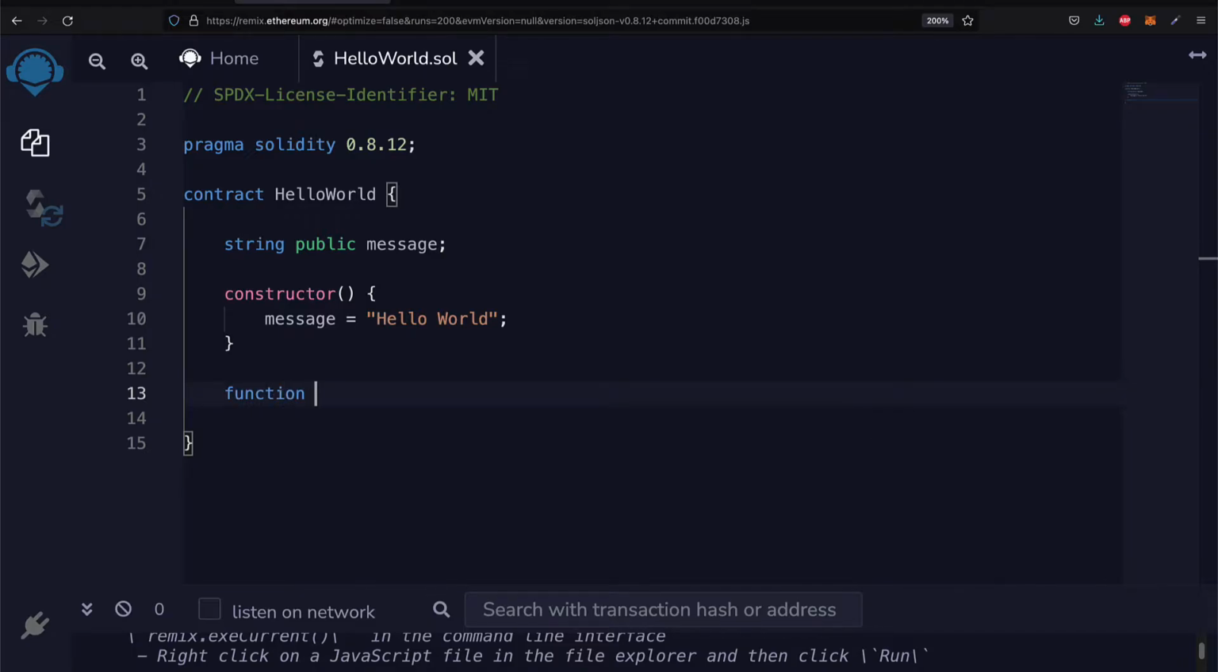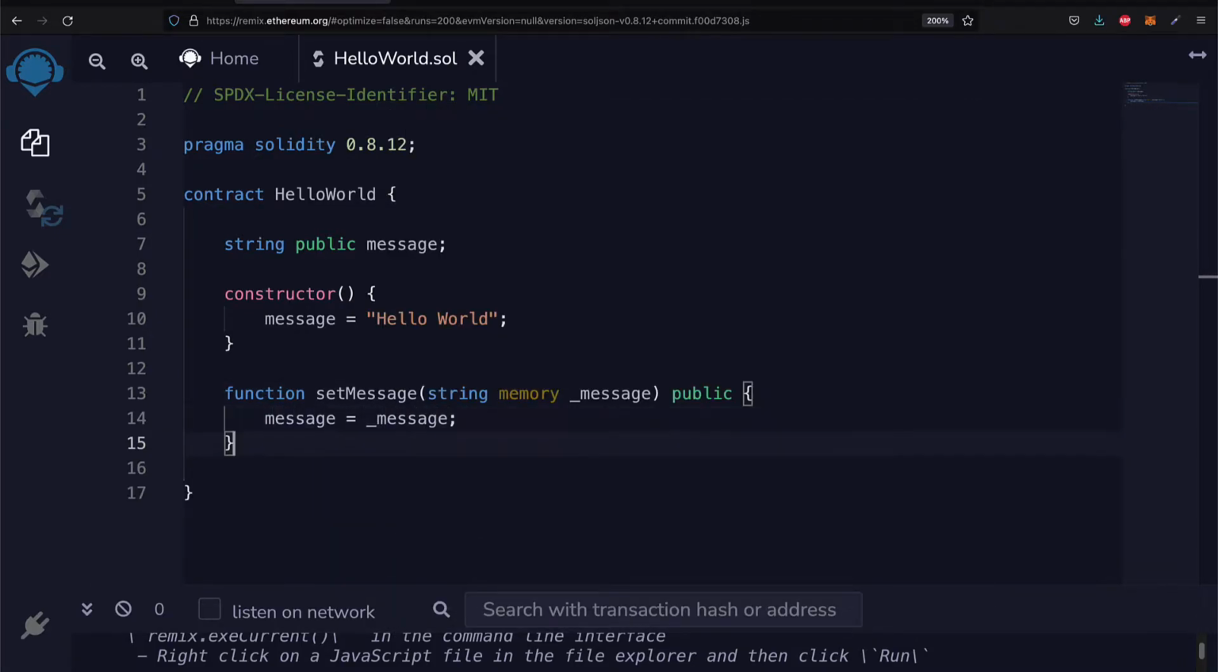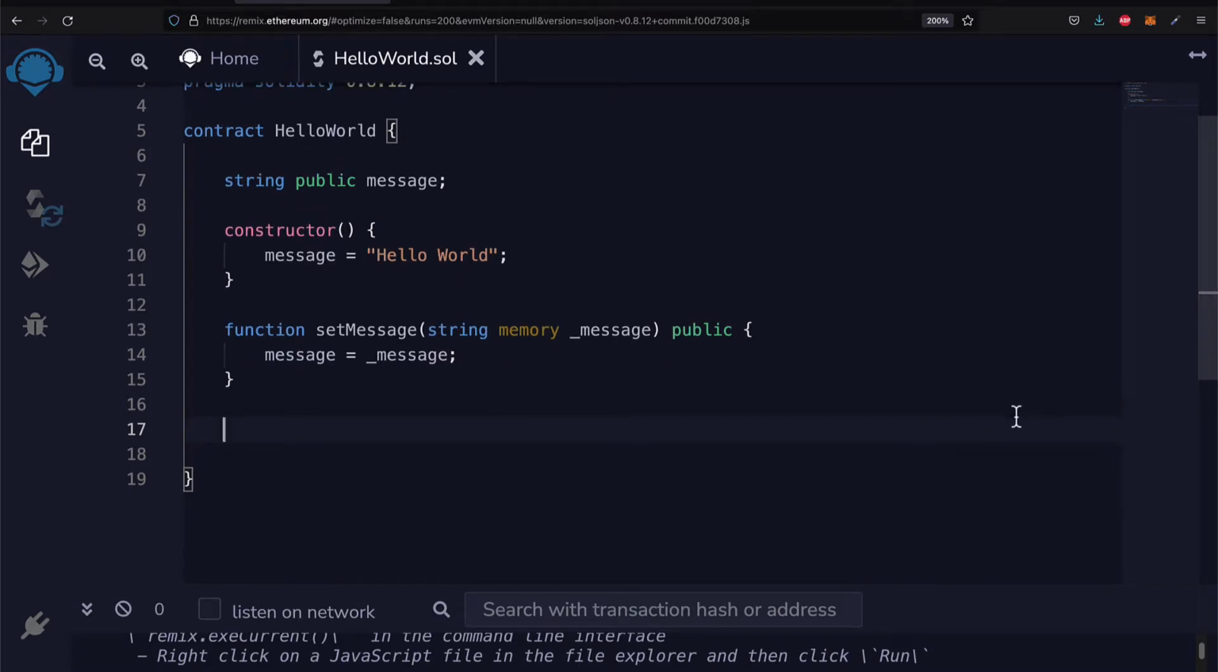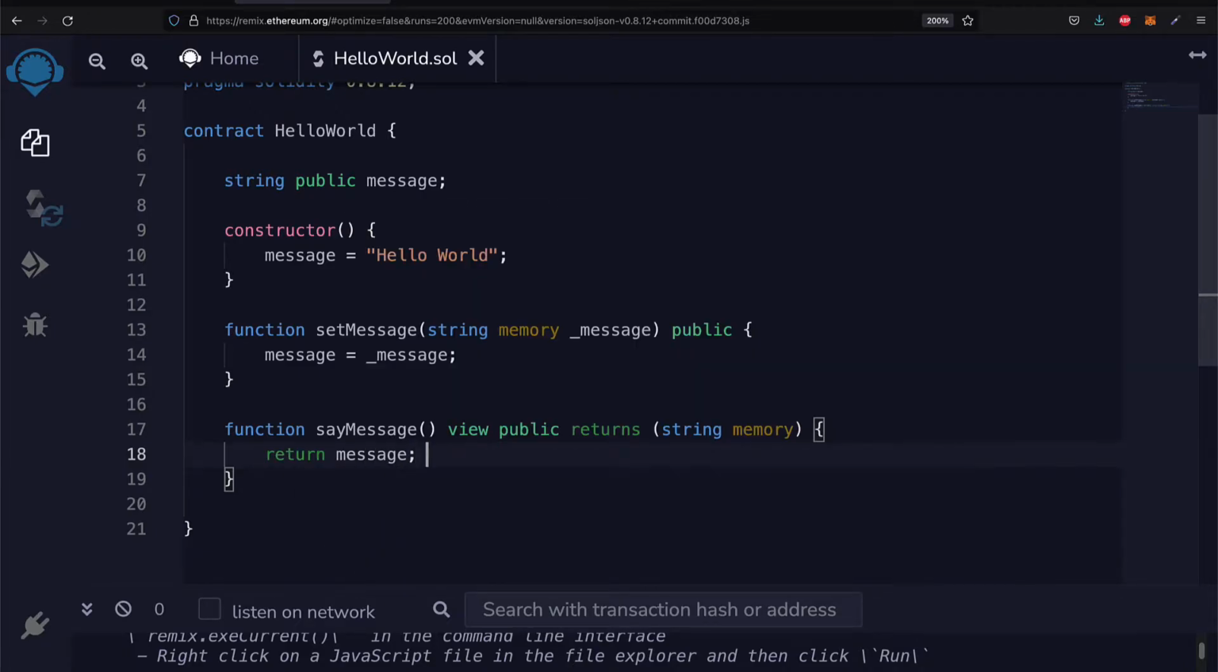Then we'll create a function called setMessage, and here we're going to enable passing in a new message argument. Then we can change the message variable to equal the value of the message argument. We'll have one more function as well, keeping this simple, called sayHello, or sayMessage, it doesn't matter really. We'll make this a view, public function, and it's going to return a string that's stored in memory, and we're going to return the message.